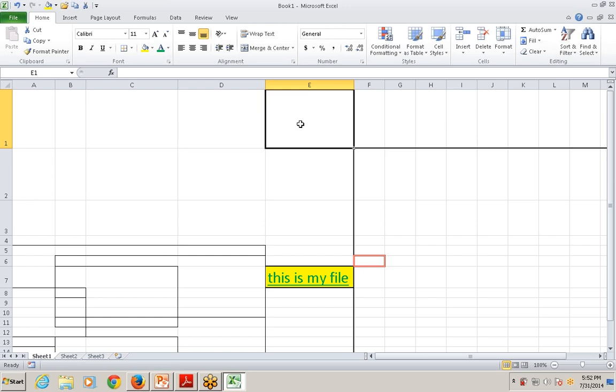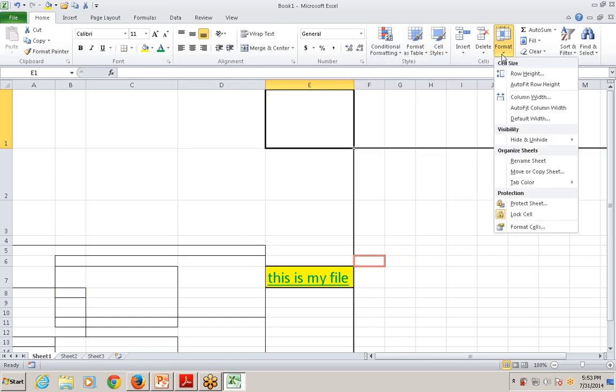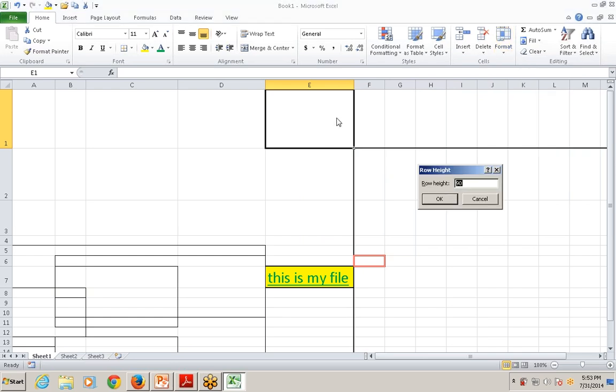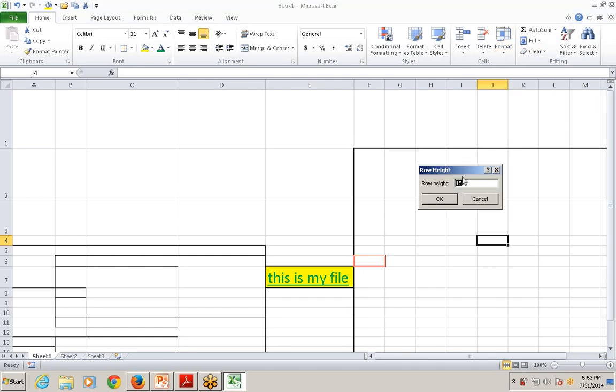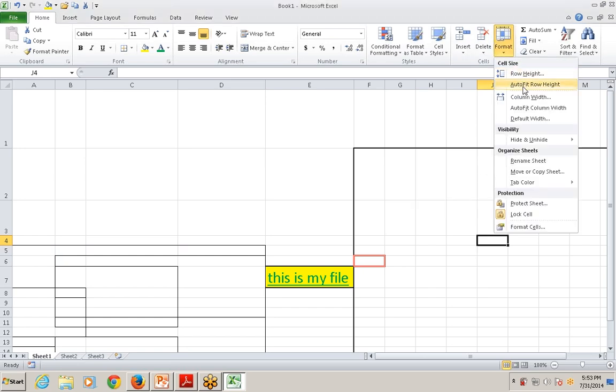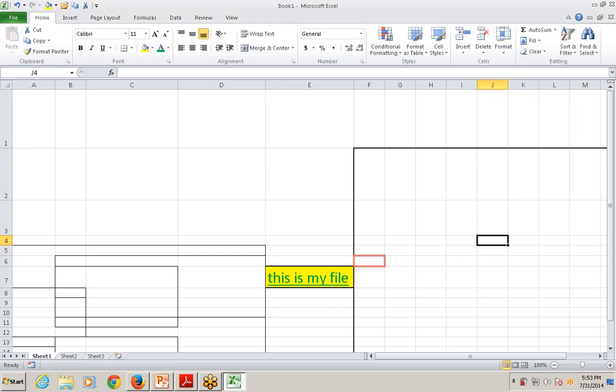This is one option: you can use the mouse to simply increase or decrease the height and width. But if you want to use the Home tab, go to Cells, then Format. These are the different options available. Row Height: where the cursor is blinking, that gives the row height of that cell. Suppose this is my cell. I want to choose the row height. This is 50, and the column width is 8.43.